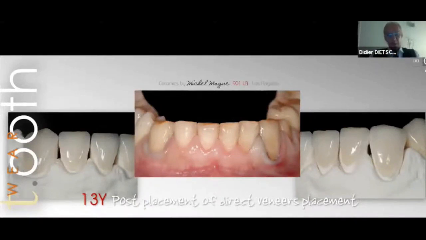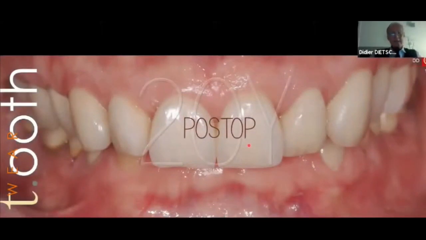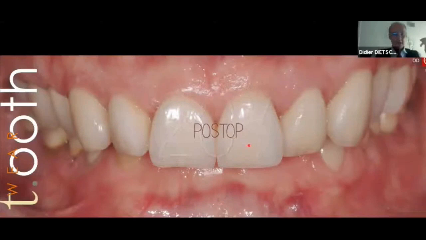But the reason to show you this image, this is after the preparations. We are still nearly everywhere on enamel. We could maintain all the enamel which we had at the very beginning with our direct composite restoration for 13 years, which is a very good performance. Now we are at 20 years. 20 years later, what is the situation?